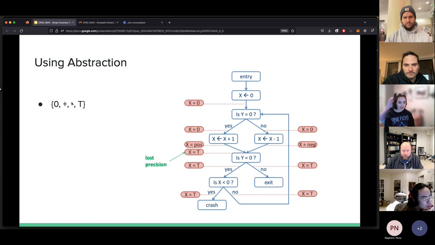So instead of tracking the actual values of X, let's just track if X is 0, positive, negative, or T, meaning we don't know, it could be either. So as we go through this analysis, we'll say that X is 0 here. If Y is 0, cool, X is still 0. Then we increment by 1, now X is positive. But if we take the no branch, X is negative.